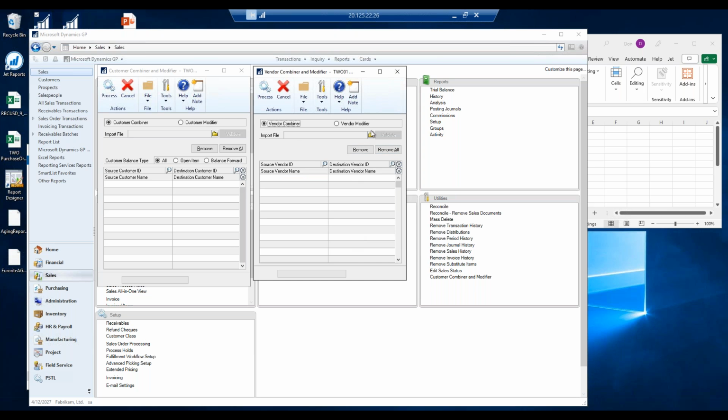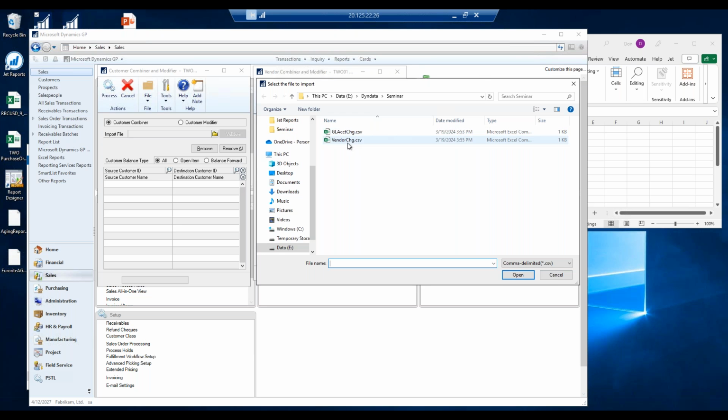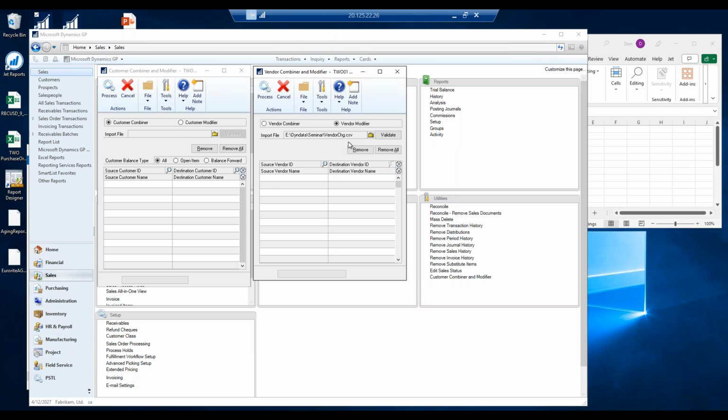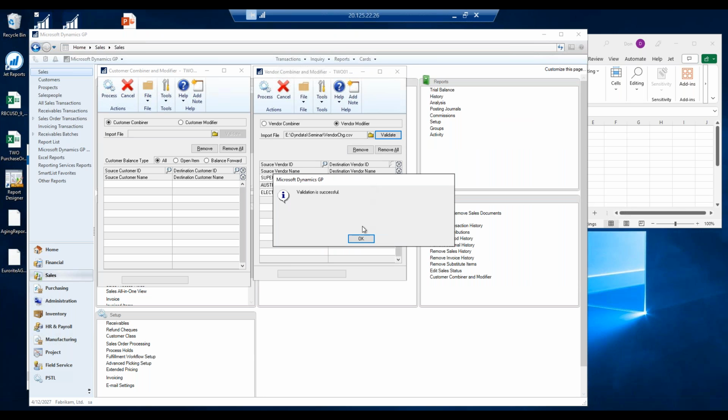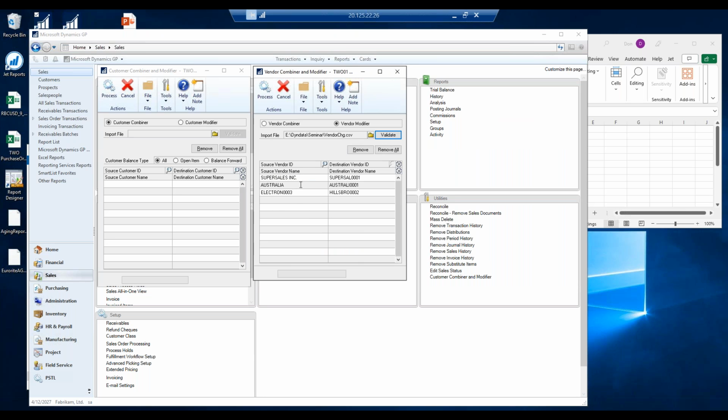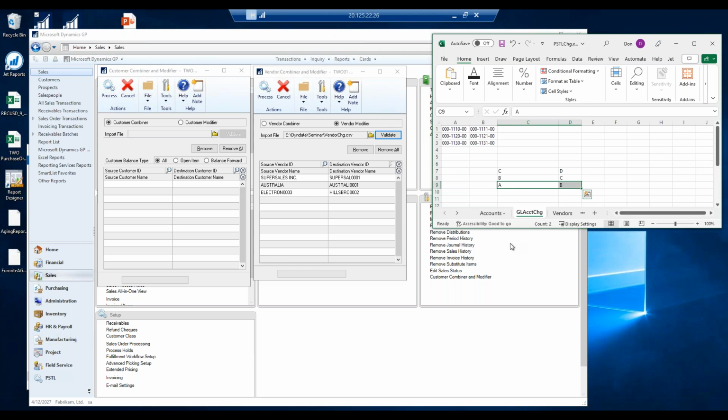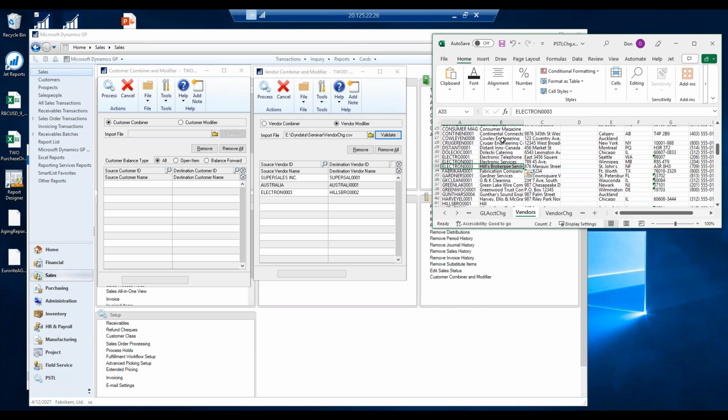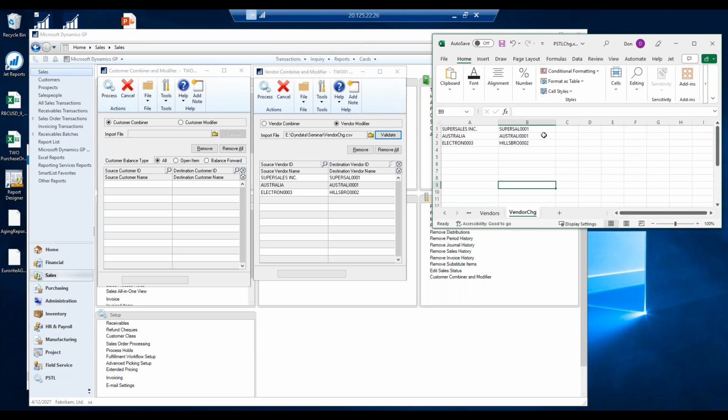Yes. I can also, with the vendor modifier, do a lookup and go into here and grab a vendor change. And when I hit validate, it populates this particular screen with three separate ones that I put into my spreadsheet. And again, my spreadsheet was just, I grabbed the information from here and I copied it into here so that I'd have it.